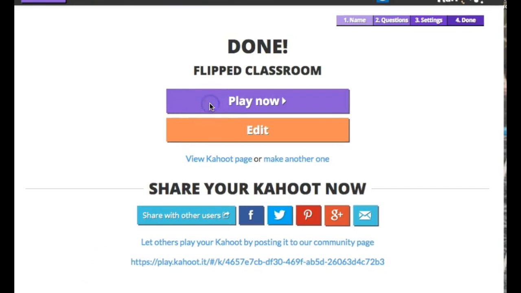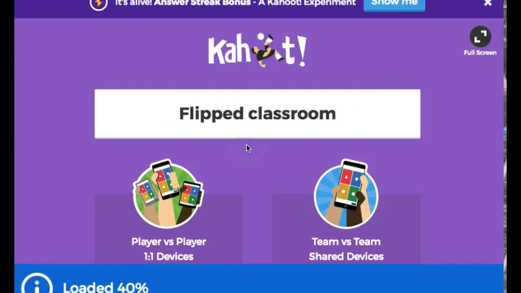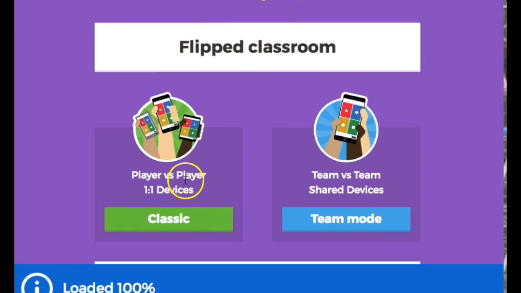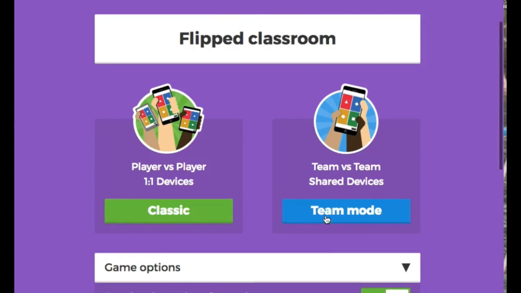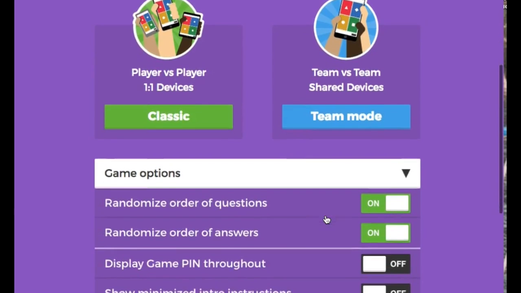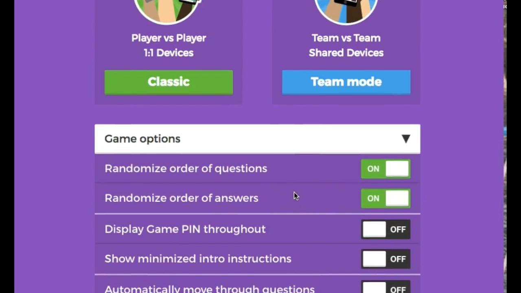If you click play now, it will give you two options. If you want to make it player versus player, you click classic, and if you want to make it team versus team, you click team mode. Down here it gives you some game options.